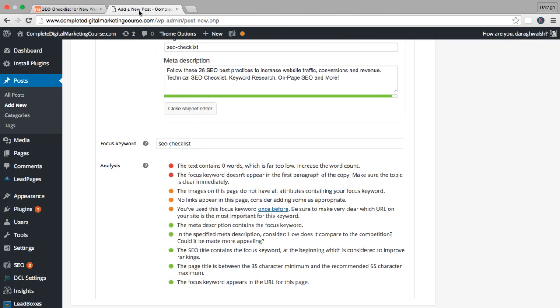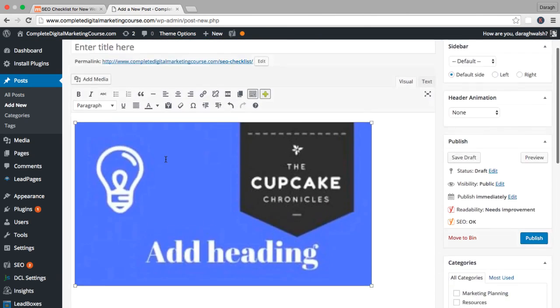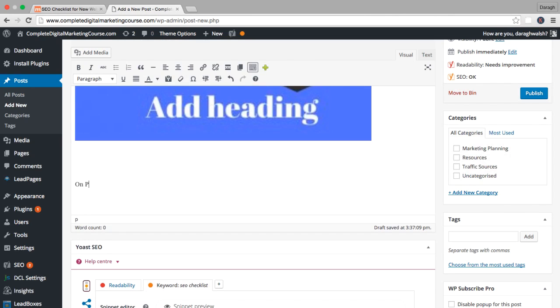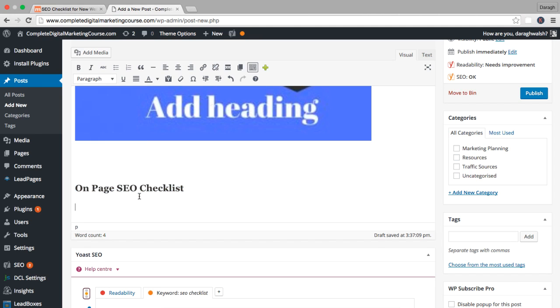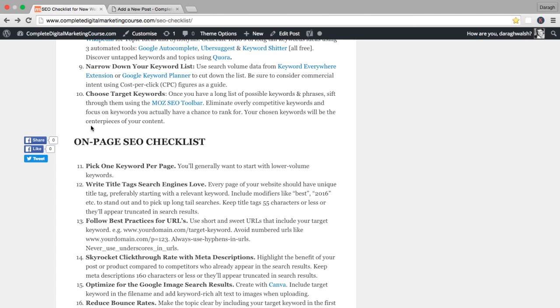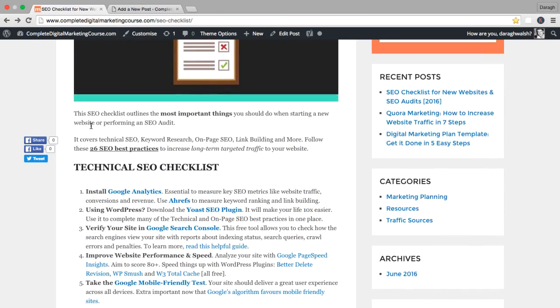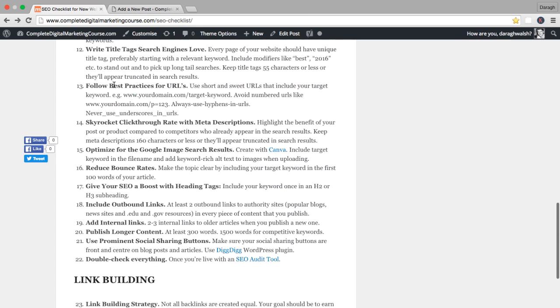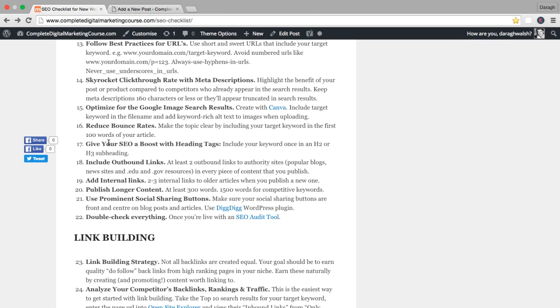Inside WordPress, if you're using WordPress, I can just write my heading tag here on page SEO checklist, and then I can change it to be an H2 heading tag there, and that's as simple as that. I think it helps to really break up your content into different sections. Like the images, you want to break up your content, make it easy and scannable for people, and allow them to really get through the content quickly. So already we've covered off the first 2 points there.